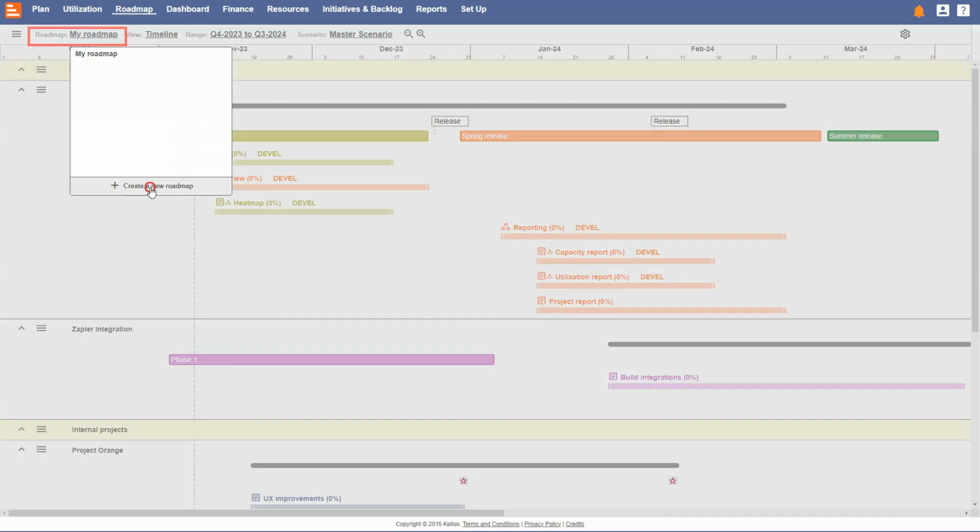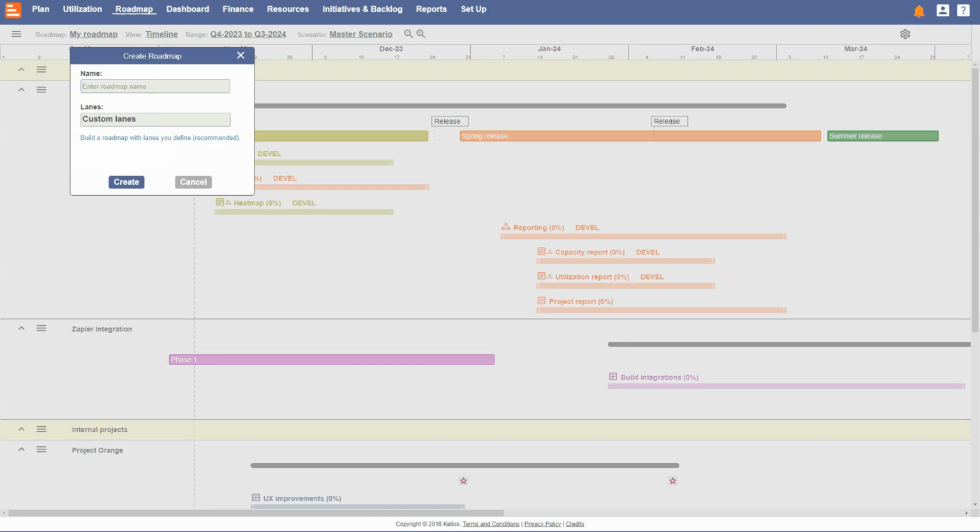Create new roadmaps for different audiences and purposes. There is no limit to the number of roadmaps you can have.